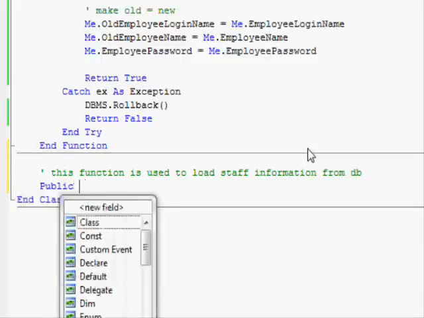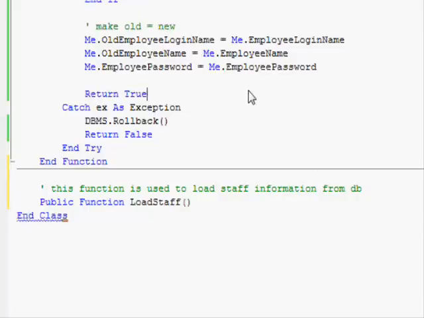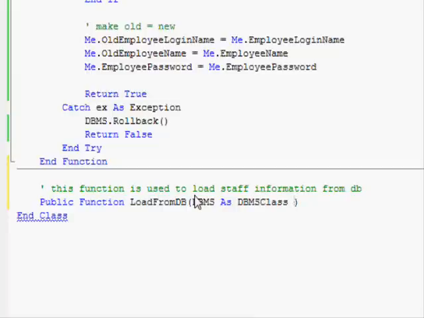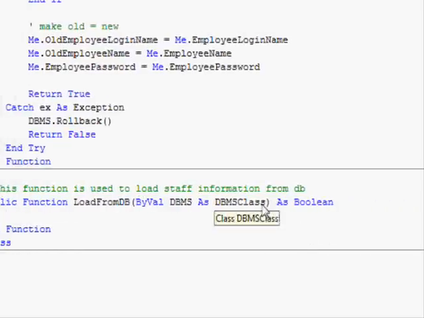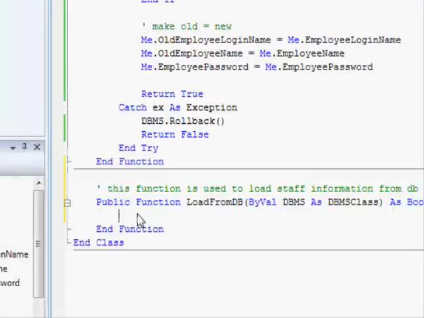Public function, so this is going to be what? Load from DB. Okay, so what we need here is DBMS as DBMS class. And we don't need anything here as boolean. So this function is going to return a true. Here I didn't put a comment because we don't need to save anything. We are just loading a record from database, we are not changing, and we don't want to save such kind of changes because nothing was actually changed. If the function succeeds, it's going to return true, otherwise it's going to roll back and return false.